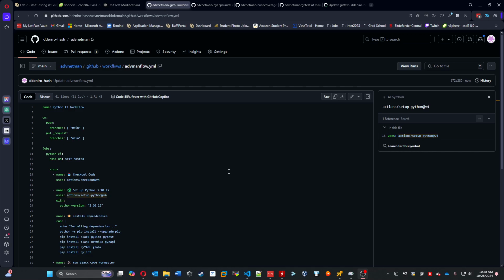I pivoted away from Jenkins for my CI/CD pipeline, largely because I wanted to test out Git Actions. It's something I haven't used before. I've used Jenkins before, so that was my decision. But Git Actions is awesome.